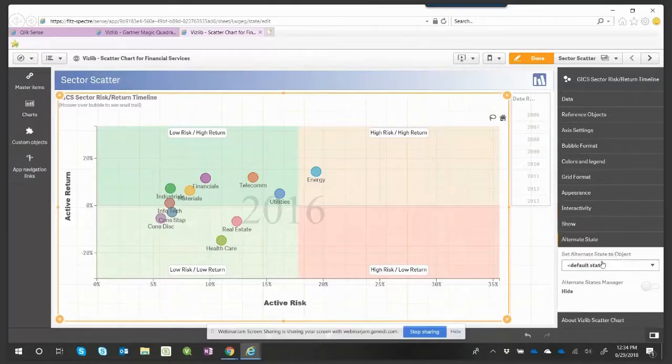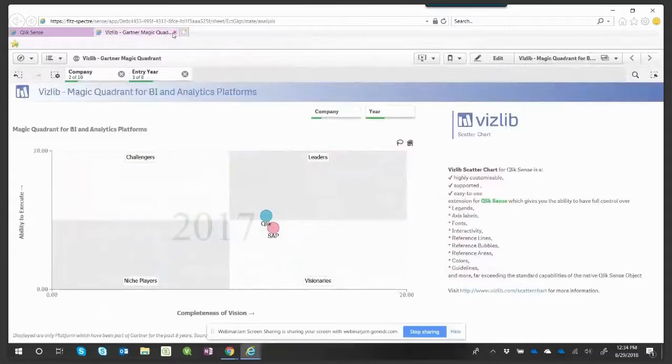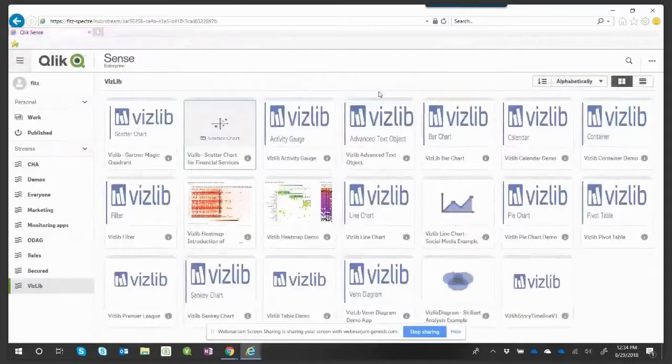And then here's my alternate states. Again, it's available in here. So really great functionality to have is to be able to maybe compare one year versus another year and have them overlaying on top of each other. Now, in the interest of time, I'm not going to show that off right now, but if you're interested in following up with us, we're happy to demo more advanced functionality of this.